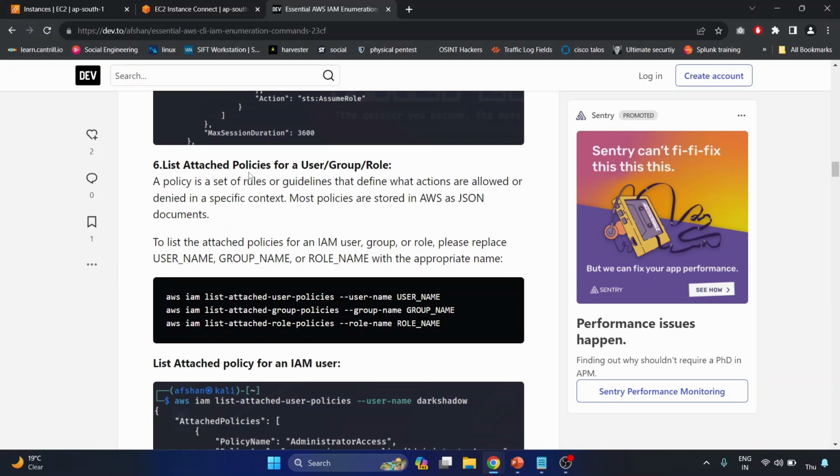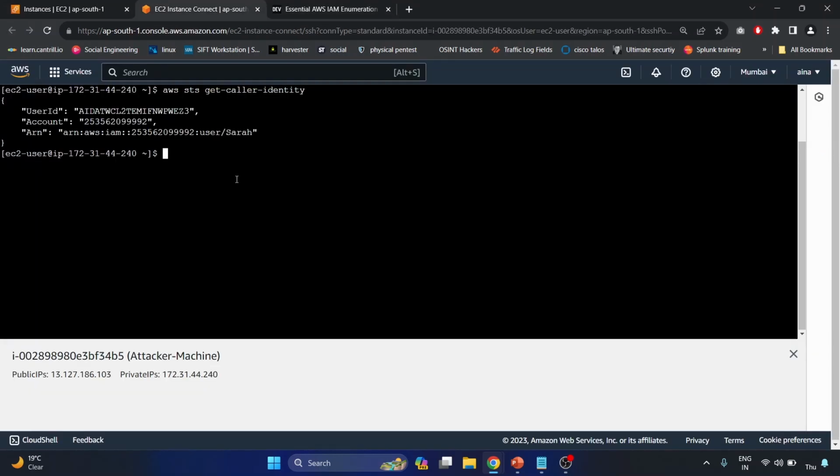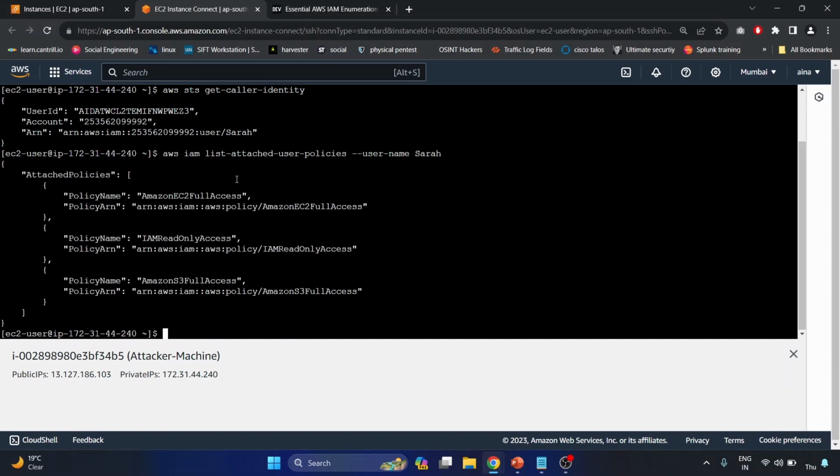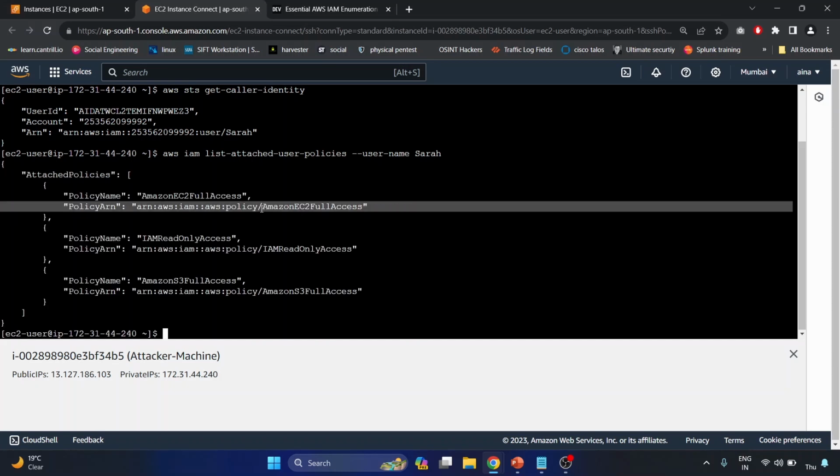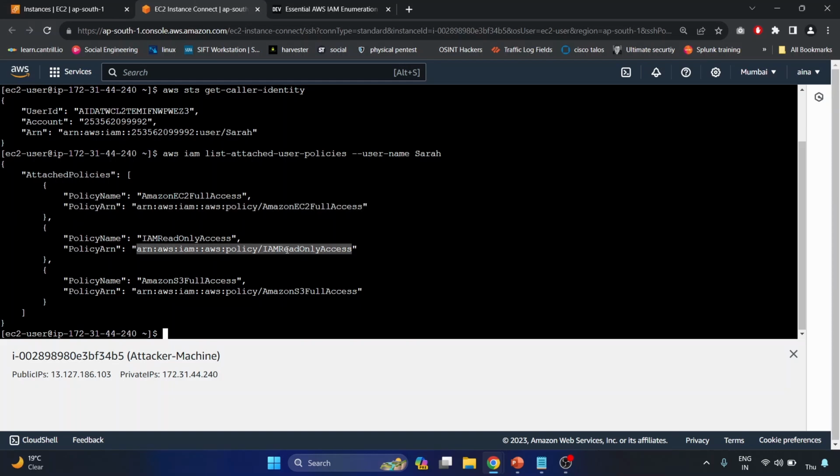If you scroll down you will see this command: list attached policies for user, groups and role. Let me copy this command, and instead of this username we have to write Sarah. As you can see, Sarah has full access to our EC2 instance, IAM read-only access, and Amazon S3 full access.